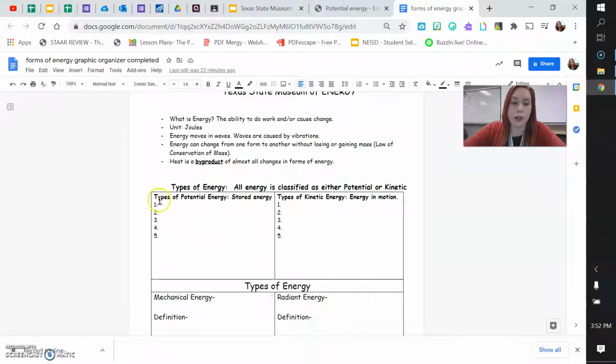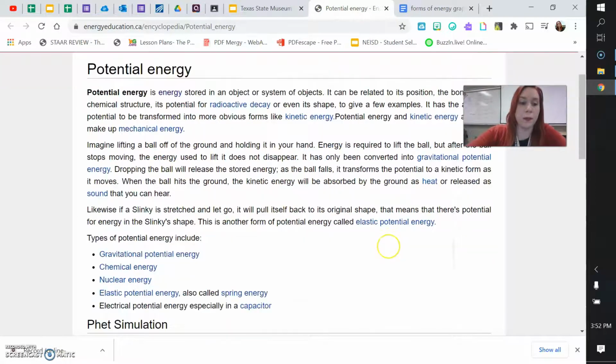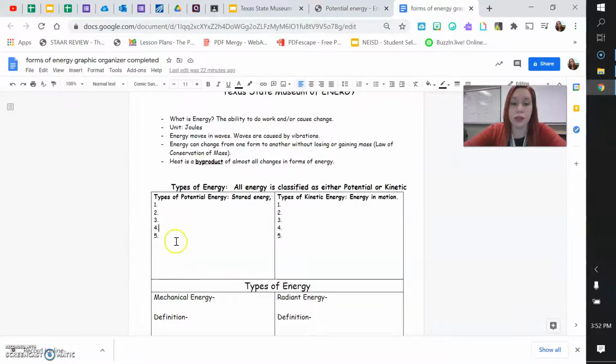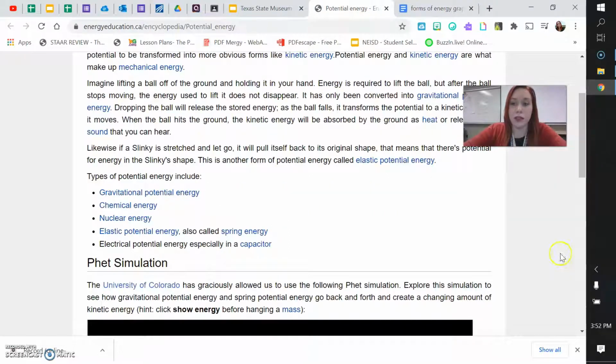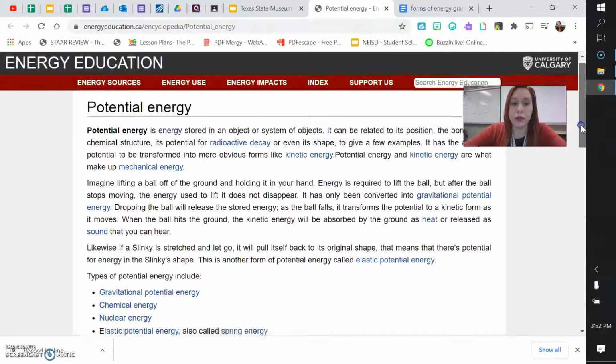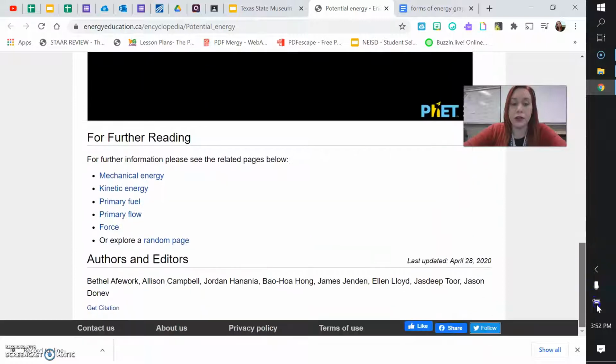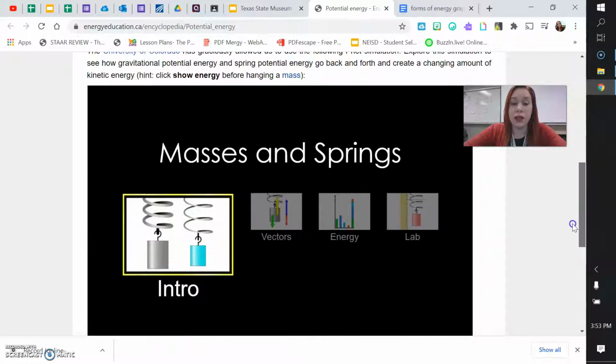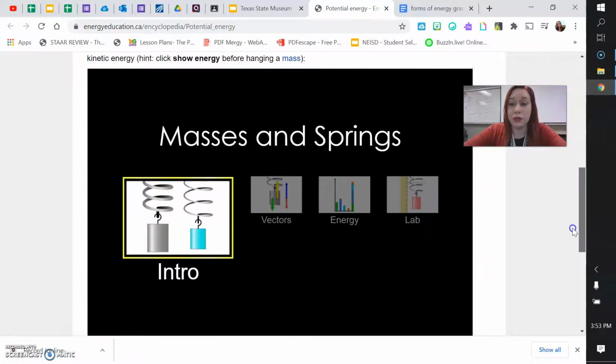So we want to look for types of potential energy. This is stored energy. We're looking for 5 types of potential stored energy. When you look through here, it gives you 5 types of potential energy. You're going to use those to fill out your organizer. Make sure you take some time to read over the whole web page, and you may take some time to play with the interactive if you would like.